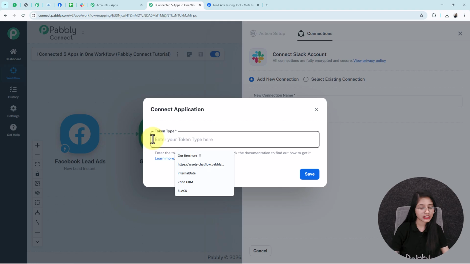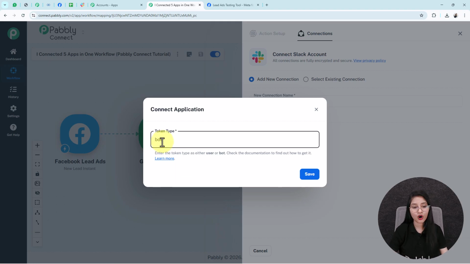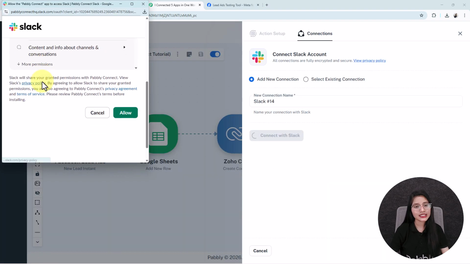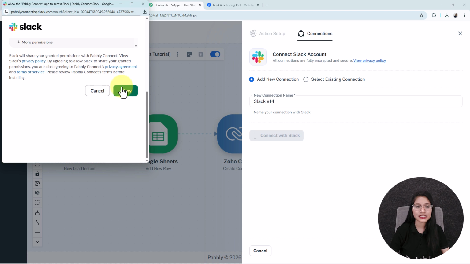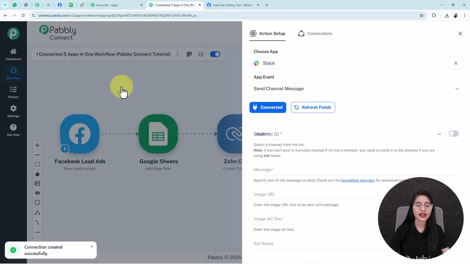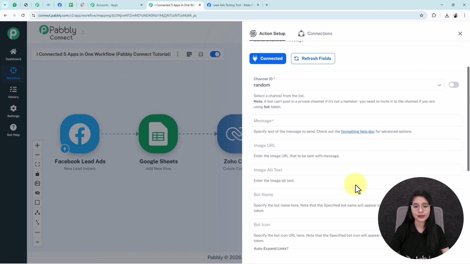Then it will ask me to enter the token type that I'm going to select as bot. You can enter the token type as either user or bot. If you want to learn more details about this token type, then you just have to click on this learn more link below and check the documentation of how you can find out and how to get this. After writing the token type as bot, I am clicking on the save button. Then Pabbly Connect is asking me for my permission, so I am permitting it by clicking on this allow button, and see how easily your Slack account is going to be connected to your Pabbly Connect account.